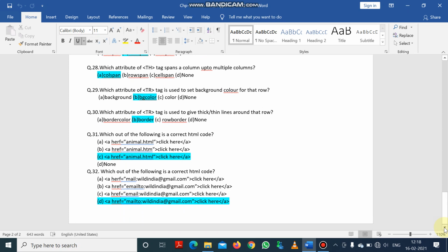Question 32. Which out of the following is the correct HTML code? Students, you can see the D, a href equal to within double quotes mailto colon wildindia@gmail.com, double quotes completed, and then after that click here will be the hyperlinked word, and then it is completed with the ending a tag.